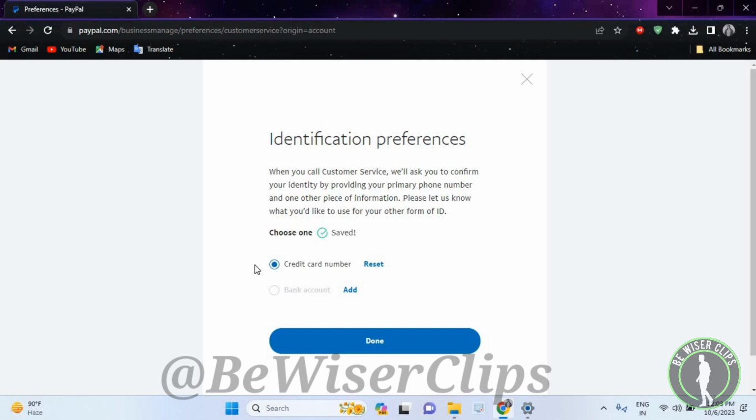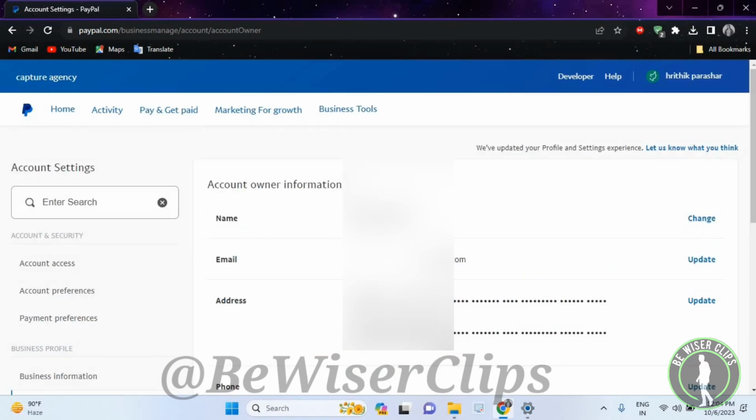But you can select one of these options, whichever you like, and by selecting them like this, you just need to select this done button right here. And just like that, now you have successfully updated your customer service ID on your PayPal account.